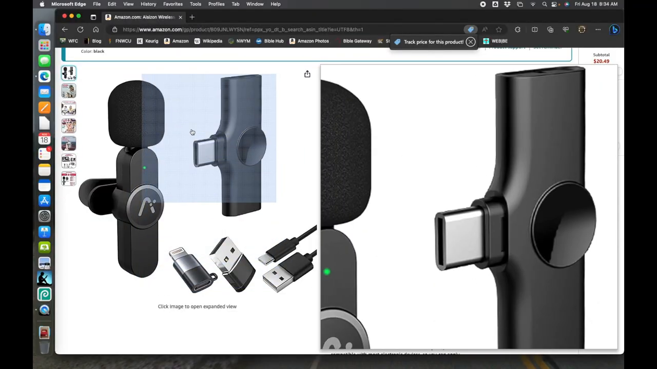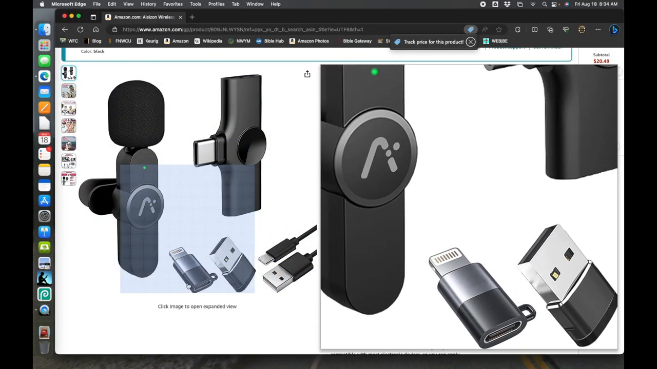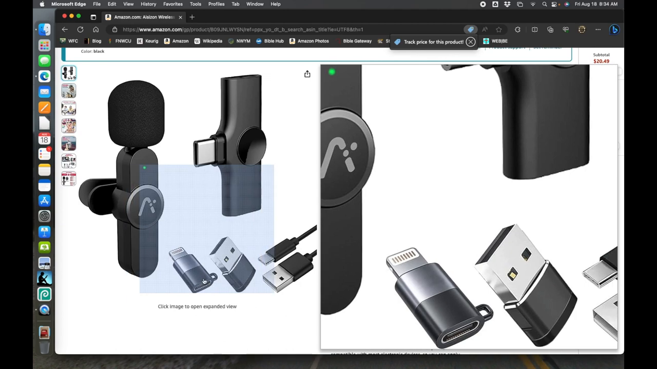These are a few things that come with it. And then also you can see there's an adapter even for your iPhone if you want to record onto your iPhone. For our purposes today, though, I'm just going to show you how to record onto a laptop.